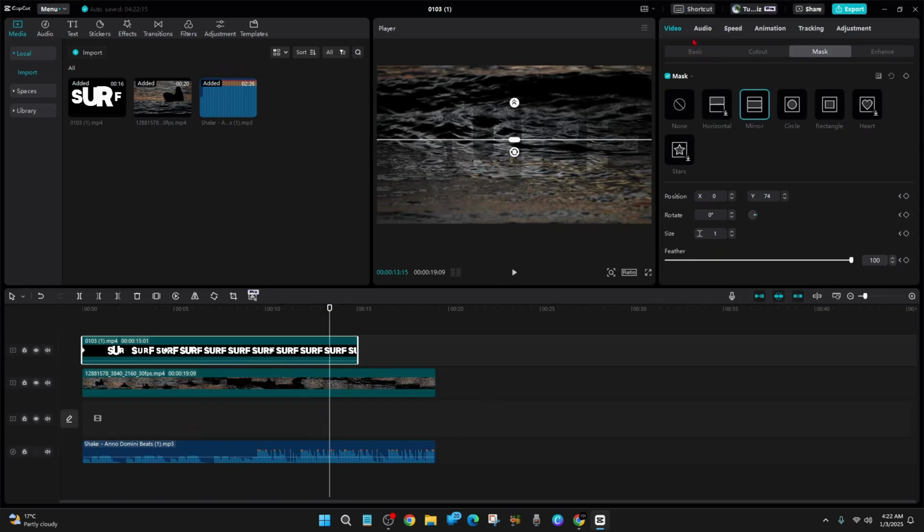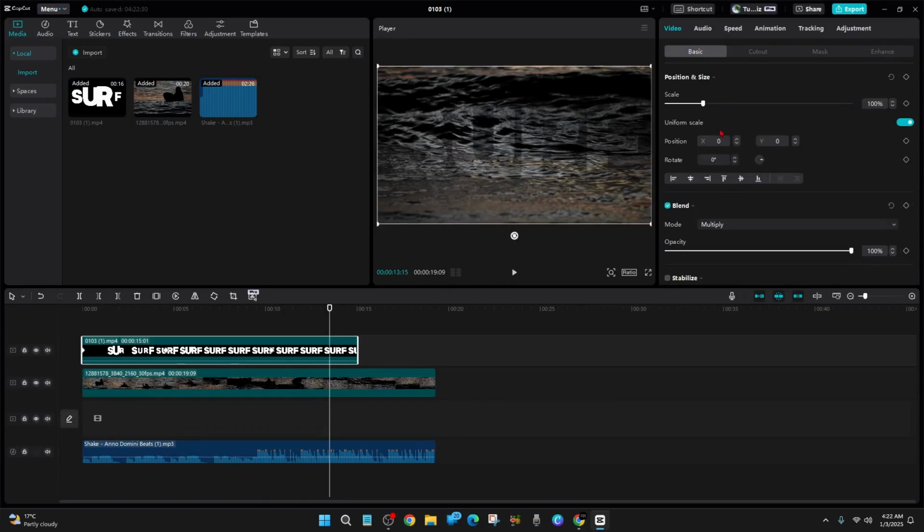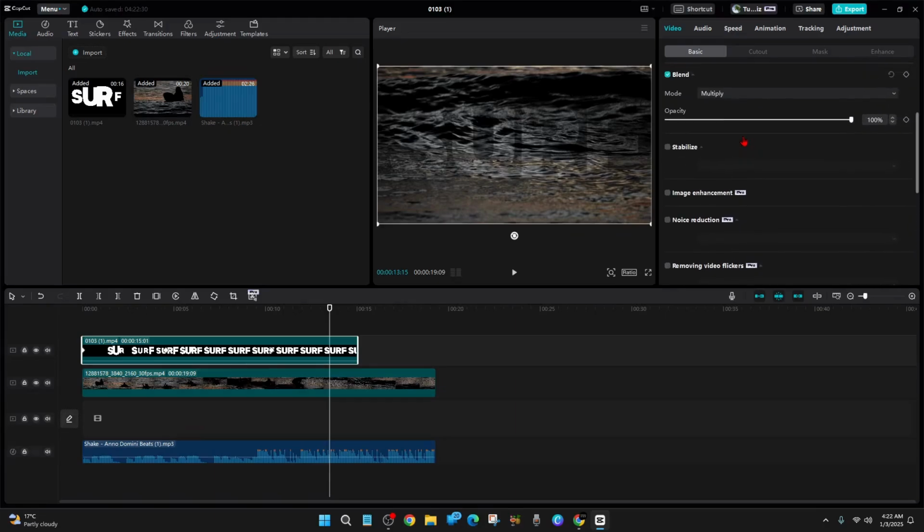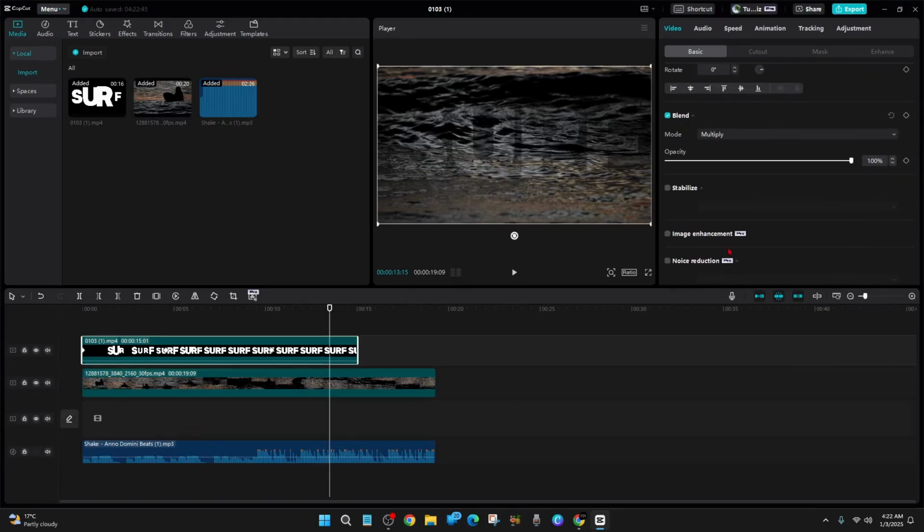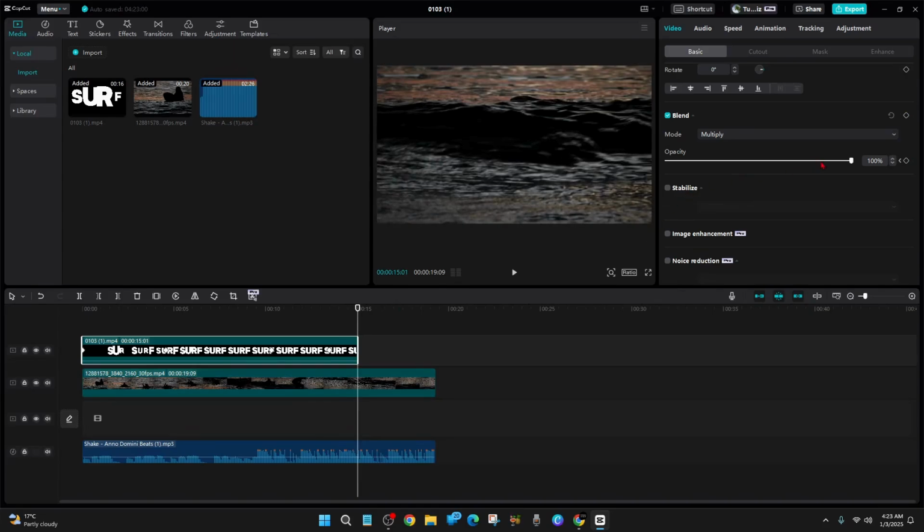And then click under video basic. And now scroll down here. And under blend, add a keyframe. And then drag this slider all the way to the end. And move this opacity from 100% to 0%. And add a keyframe there.